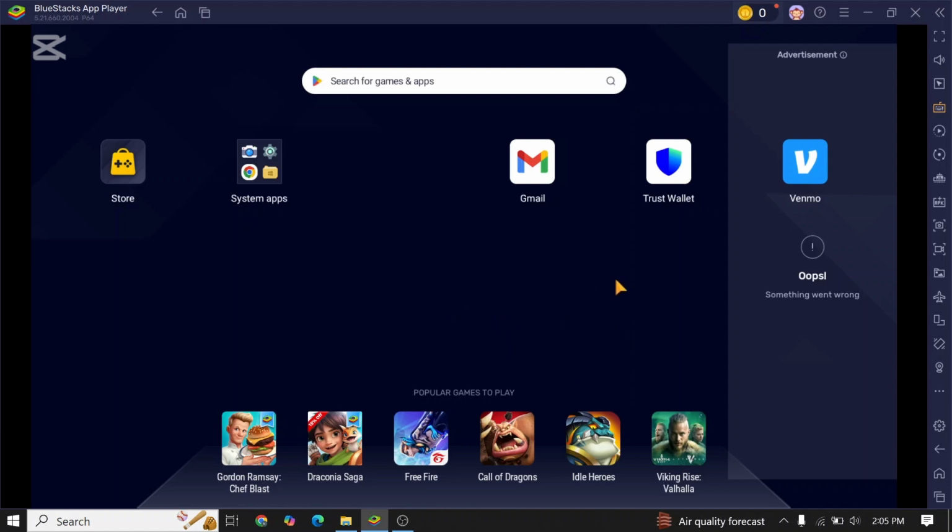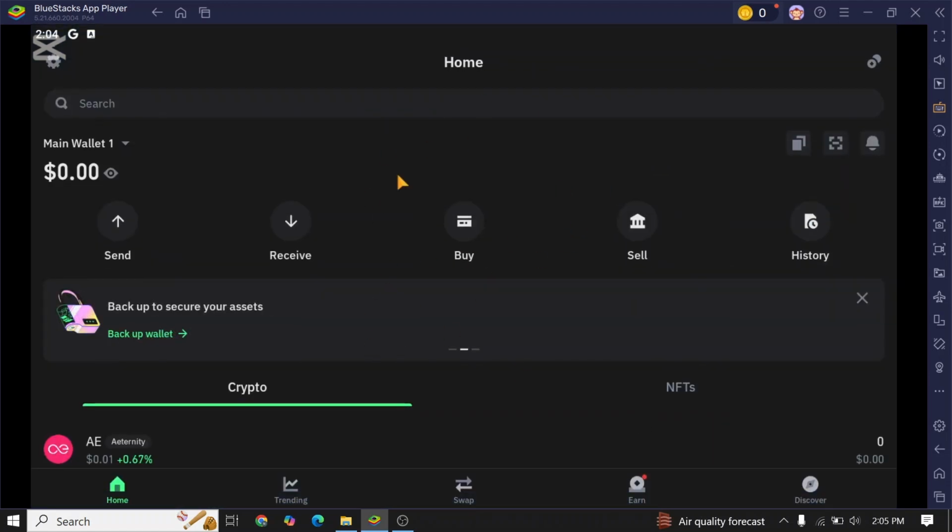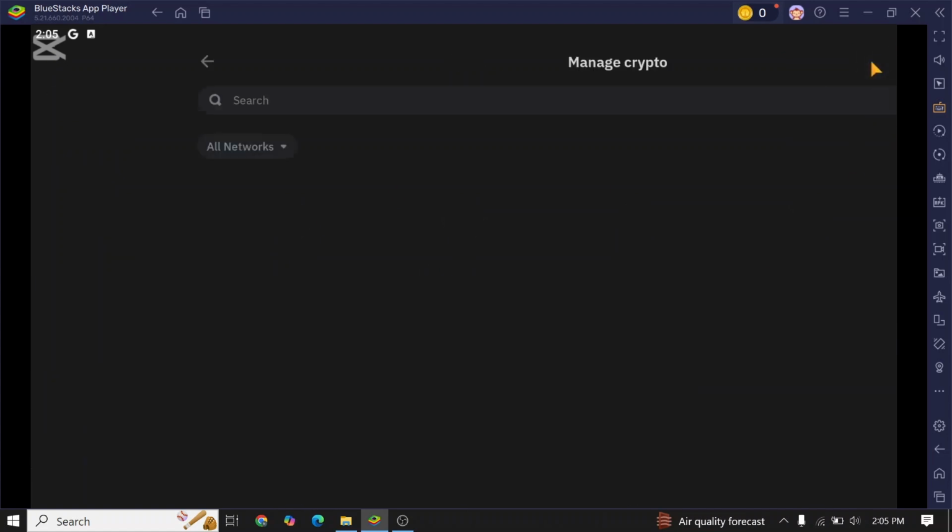First of all, open the Trust Wallet app on your mobile device. If you don't know how to download the Trust Wallet app, then make sure to check out our guide on how to download it. Once you open up your Trust Wallet app, look at the top right corner of your screen where you can see the icon for it. Just simply tap on it.